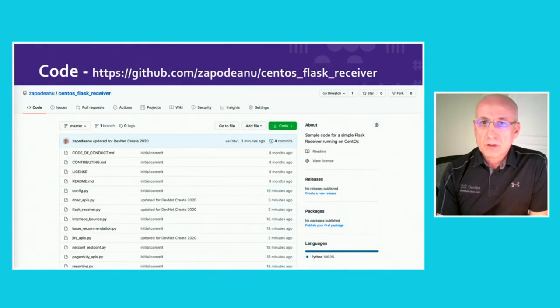The sample code for the use case that I demoed today can be found in this repo. Please remember this code is for proof of concept. It is an open source project, and it is designed to help you get started. It is not production-ready code.